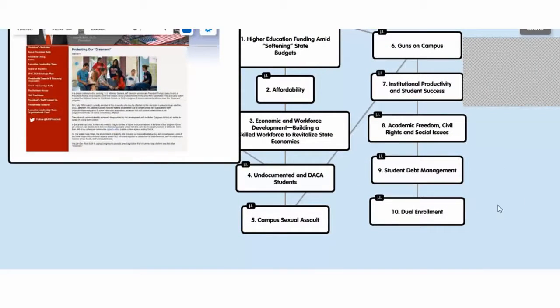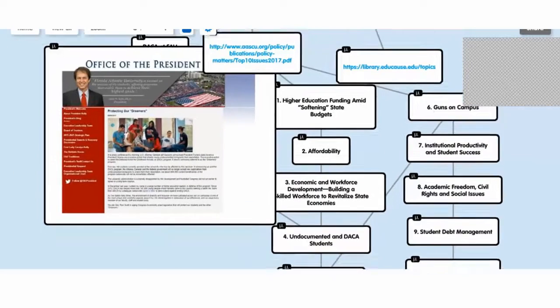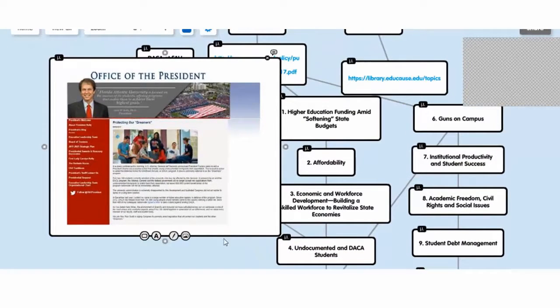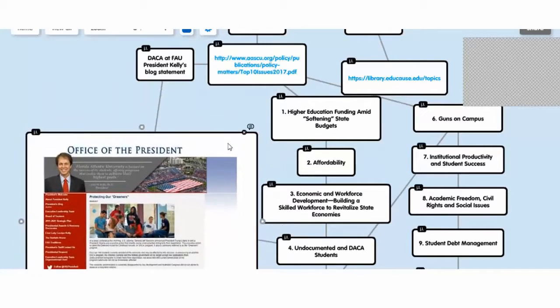And then the 10th item, which is something that's interesting, is the idea of dual enrollment. Several states have passed bills to make dual enrollment opportunities more accessible through financial incentives and transfer pathways, in order to get students through and out a little bit earlier. So those are some of the primary items.